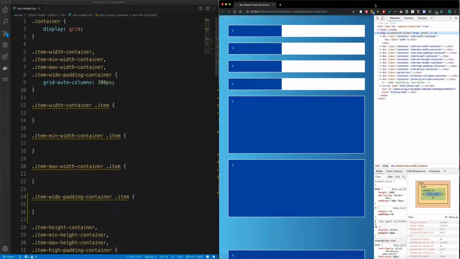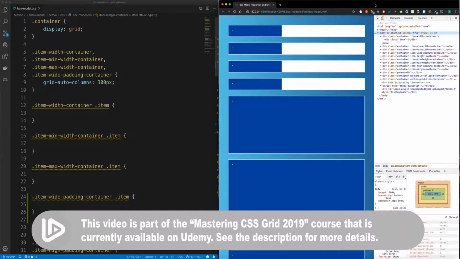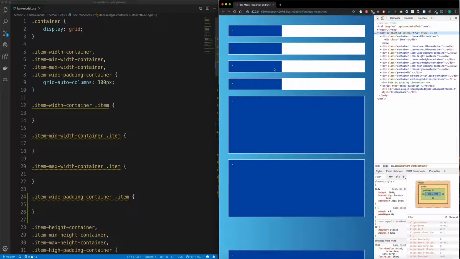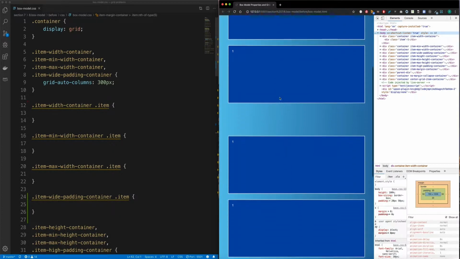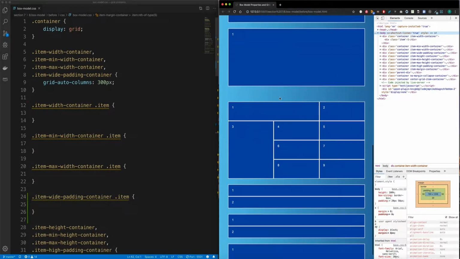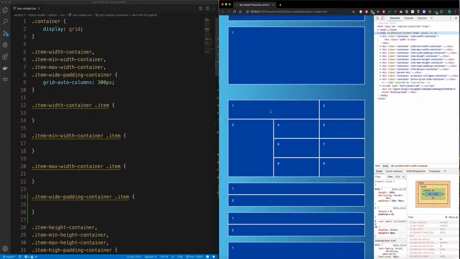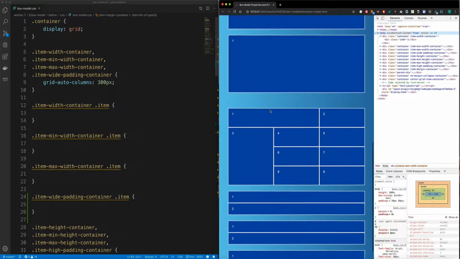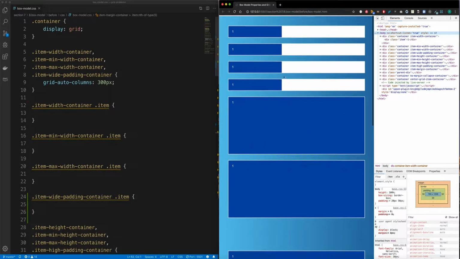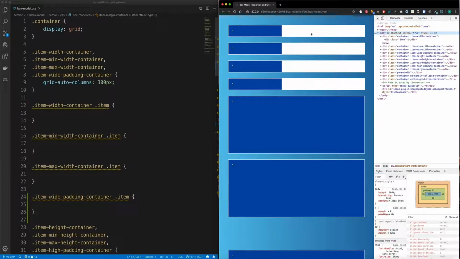Okay, so in this video what I want to do is focus on the effect setting certain box model properties on an item would have on not only the item itself but the grid that it's inside of. We're going to look at some sizing ones around the width of items, then the height of items, and then we'll get down to a situation where we're looking at padding and margins, and see how they all affect items as well as the container.